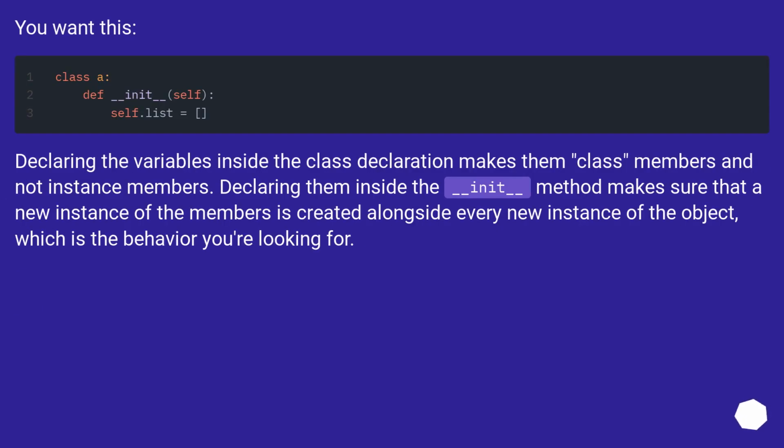You want this. Declaring the variables inside the class declaration makes them class members and not instance members. Declaring them inside the __init__ method makes sure that a new instance of the members is created alongside every new instance of the object, which is the behavior you're looking for.